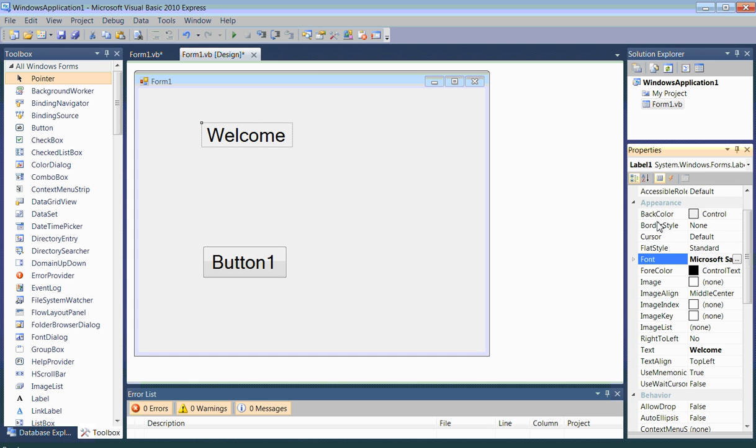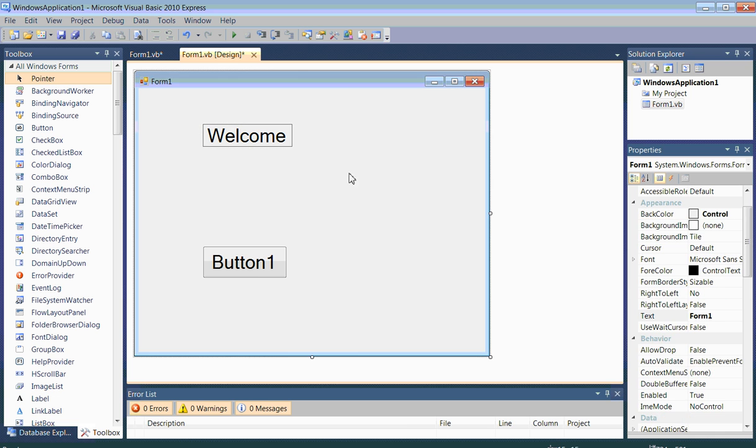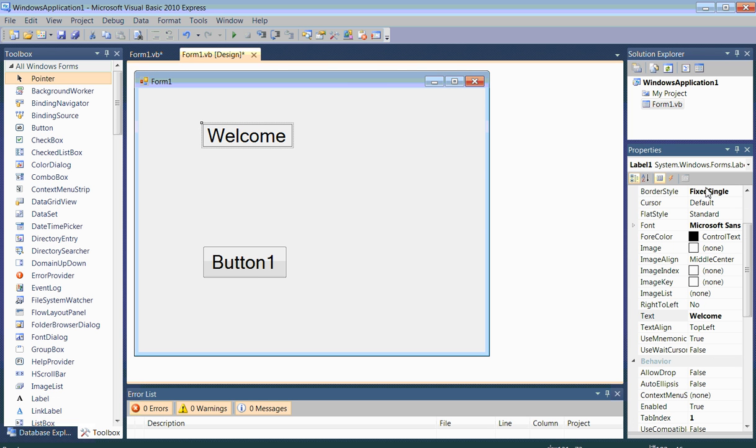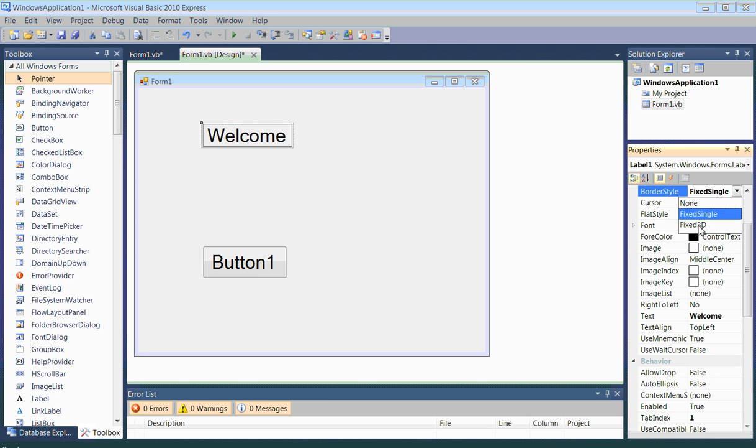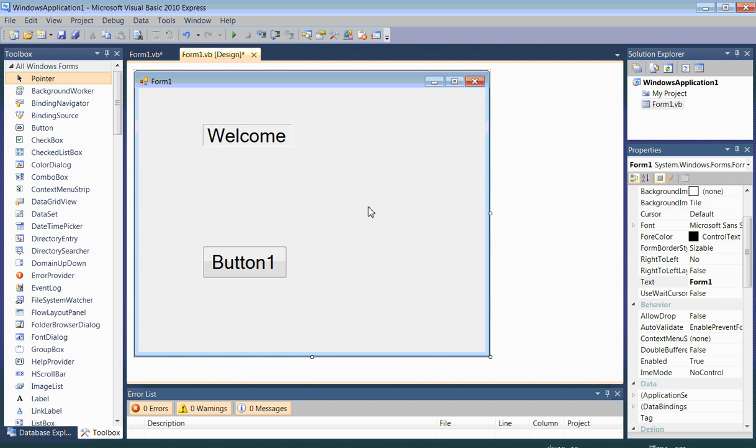Take a look. Let's look at one other thing here. I still have label 1 selected. I'm going to look at its border style. Right now there is no border. I can have a fixed single. Oh, okay, so now it looks like that. Or some people like this one. I kind of like this at times. A fixed 3D, and it looks like it's kind of indented.